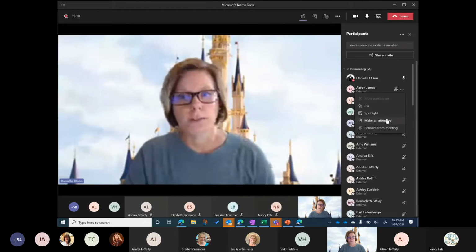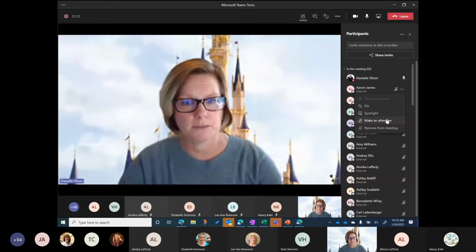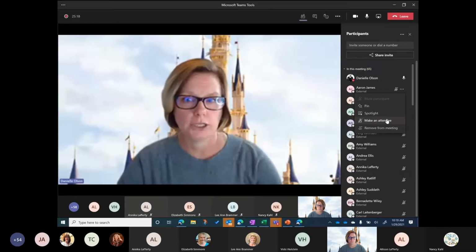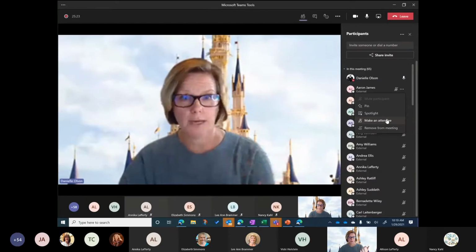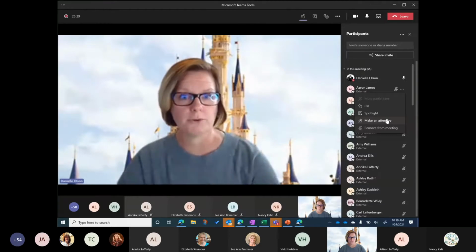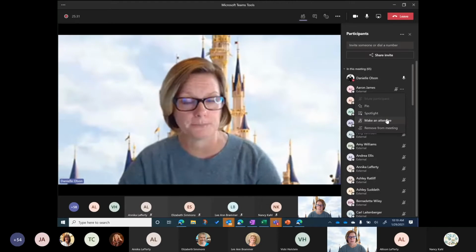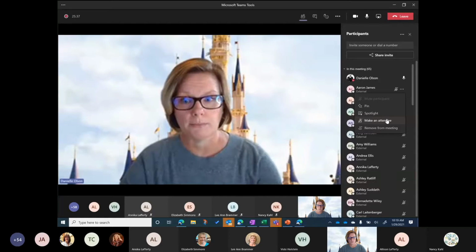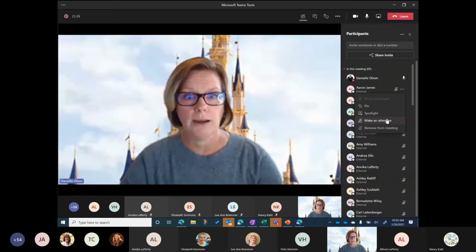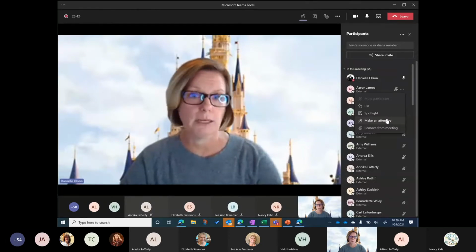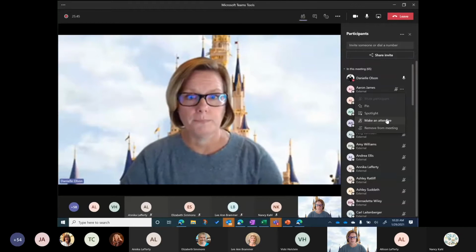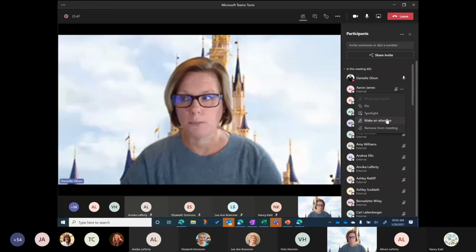You can also make your participants attendees as well, which means they would not be able to present during a session. So if you're presenting a PowerPoint and you want to keep students that you're working with from taking that presentation over or from presenting their own screens, you can make them attendees. And you also have the option of removing people from the meeting as well, in case an anonymous person comes into the meeting or there's just a moment that you need to remove someone.